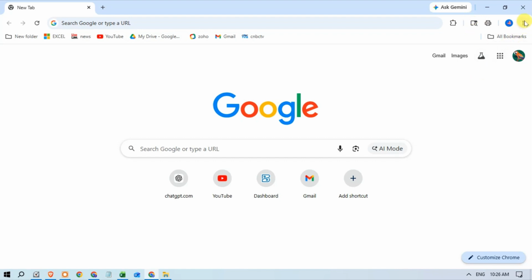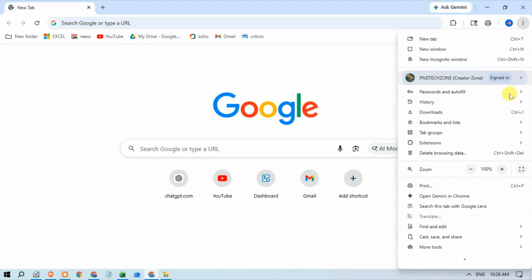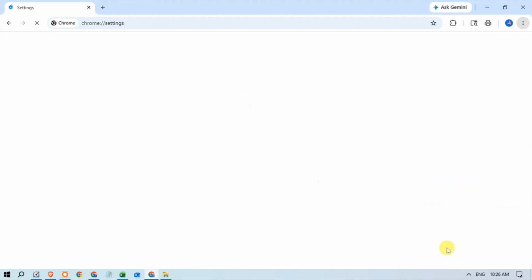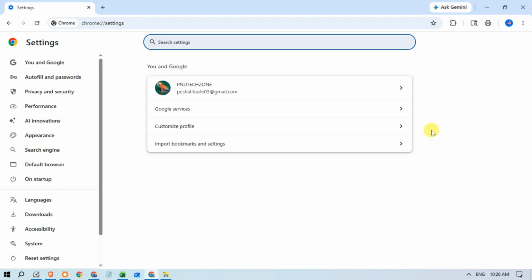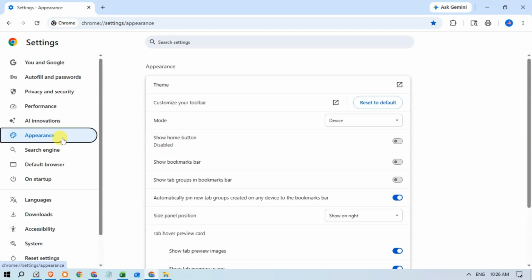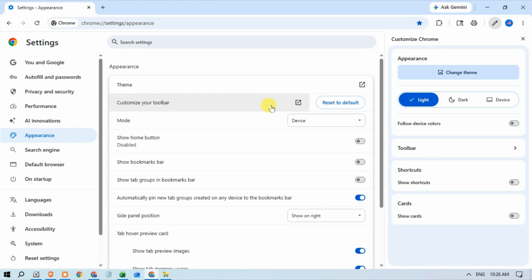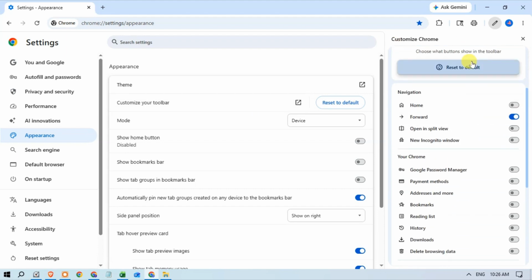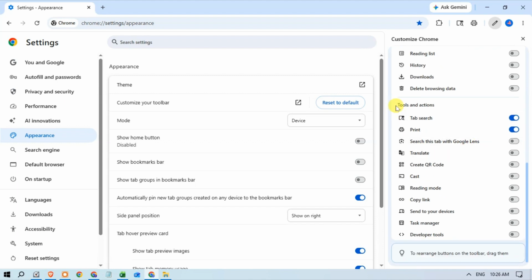Okay, then click on the three dots to add the icon, scroll down and click on the second last option, settings, and here the Chrome settings are open. Then click on the appearance option on the left hand side. In appearance, click on customize your toolbar, and right inside you can see the customize Chrome toolbar is open. Scroll down, and here in tools and actions you can see the first option, tab search.